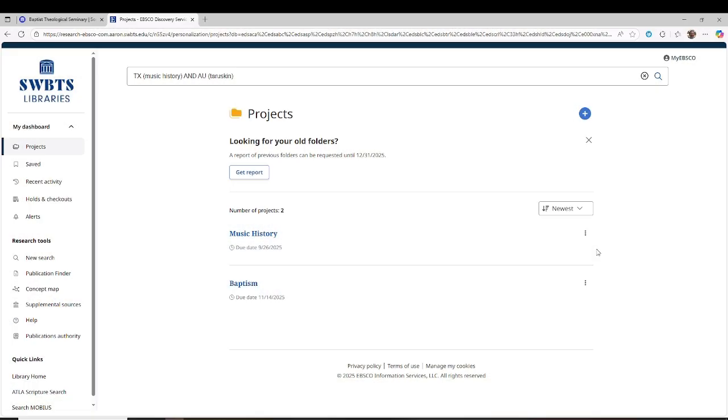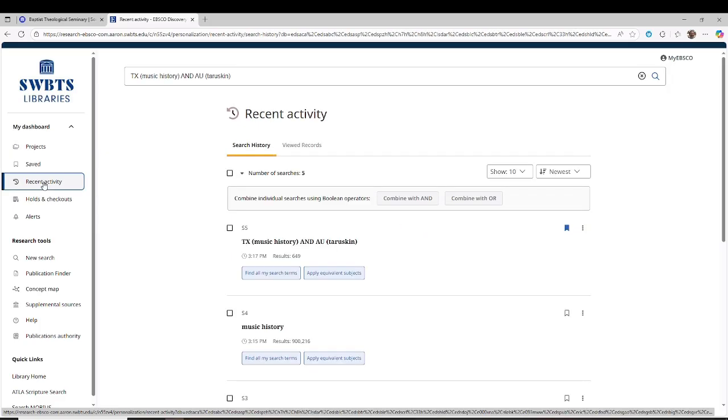Over on the dashboard, we looked at projects, we looked at saved. We have 2 more to look at. Recent activity. So what this is going to do is, let's say you are searching, you step away for a while, lunch, class, nap, but you come back and you've forgotten what you were searching for. You can go to recent activity and you can see what your search history has been.